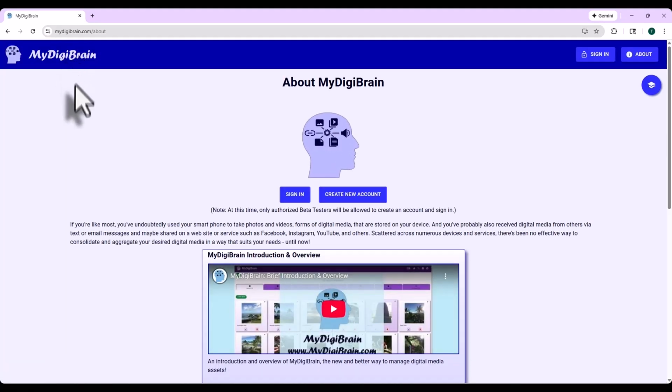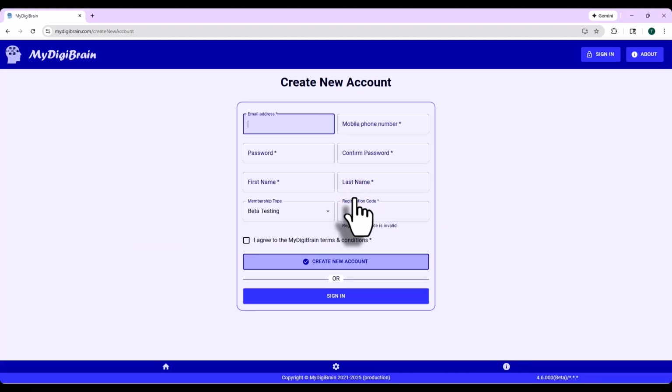This will take you to the MyDigiBrain site and present the About page, providing information about MyDigiBrain. Near the top is a button labeled Create New Account. Click that button and you will be taken to the Create New Account form, where you will be able to enter the information for creating a new account.